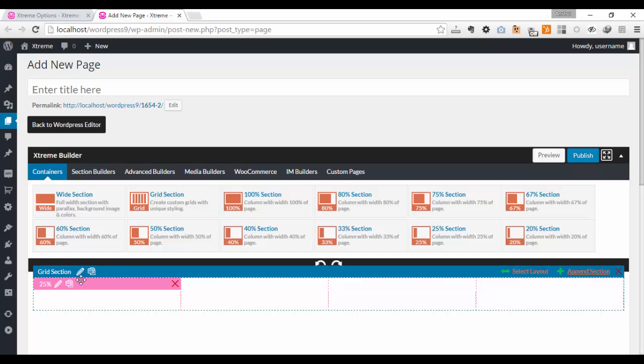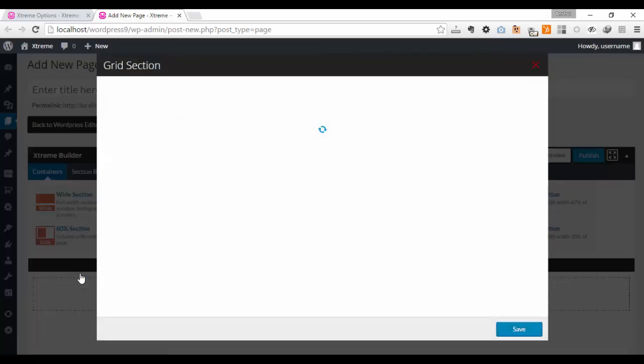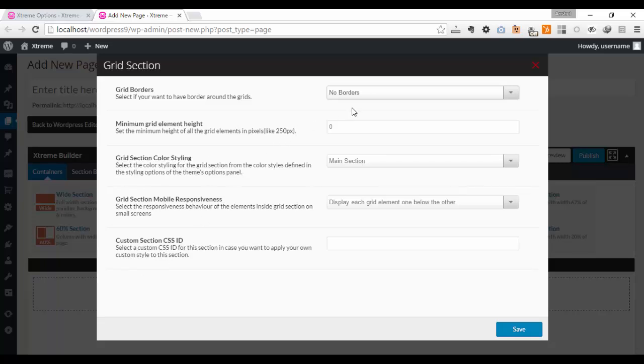Let's go and see what are the various options available with the grid. As you can make out, I can have borders around the elements in the grid. So I can have top and bottom borders, or I can have borders between the elements, or borders on top and bottom as well as between the elements. I can also select a minimum grid element height. So let me make it as 250 pixels.